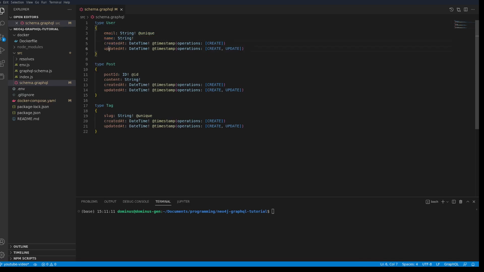Finally, we have createdAt and updatedAt, which are both date times, and both required. Now the timestamp directive will automatically take the timestamp at the point of creation. So with this operation create, when we create a user object, it will automatically fill the createdAt with the current timestamp, and only at the operation create. Whereas for the updatedAt, it will fill it at create time, and then each time there's an update of the object, it will also update it.